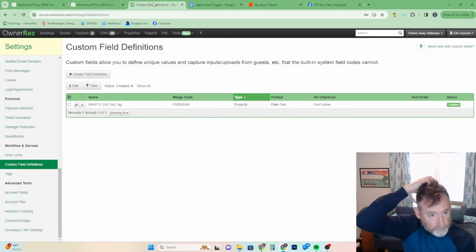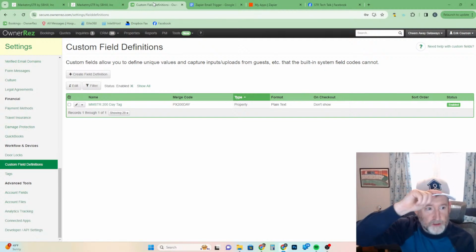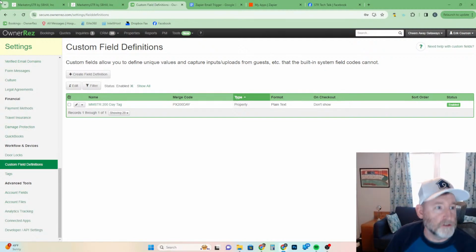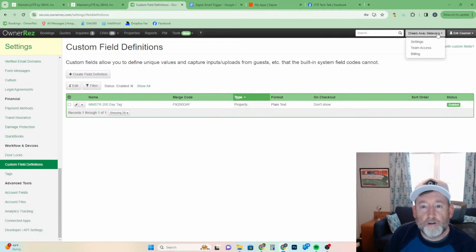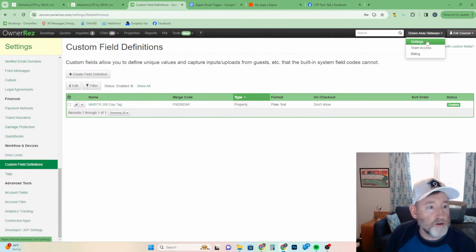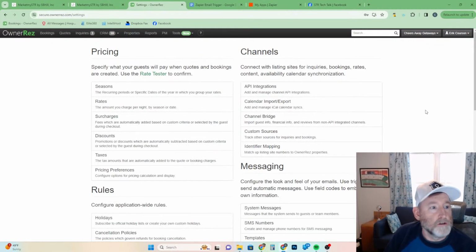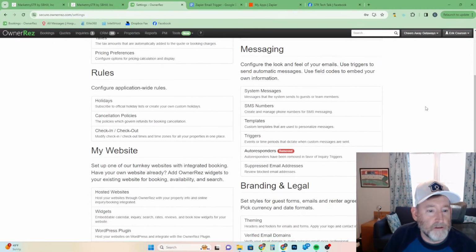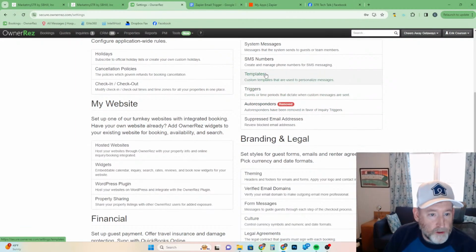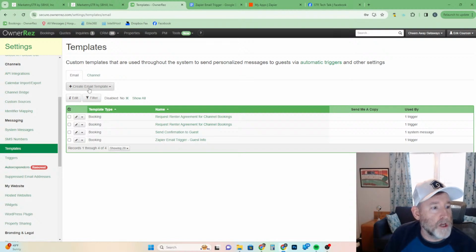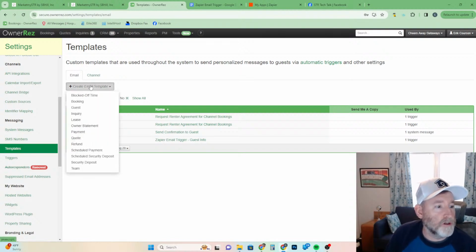So we've created the mailbox in Zapier. We know the email address we're going to send this to. Now we need to create a template and a trigger to send an email to Zapier. So if you're in your OwnerRez settings, you'll want to go into templates, and we're going to create a new email template.